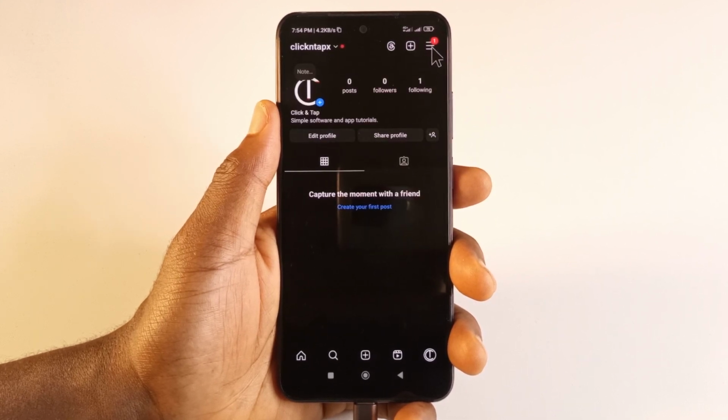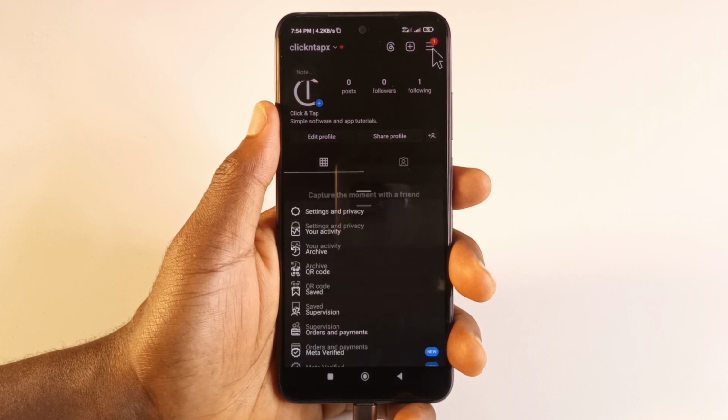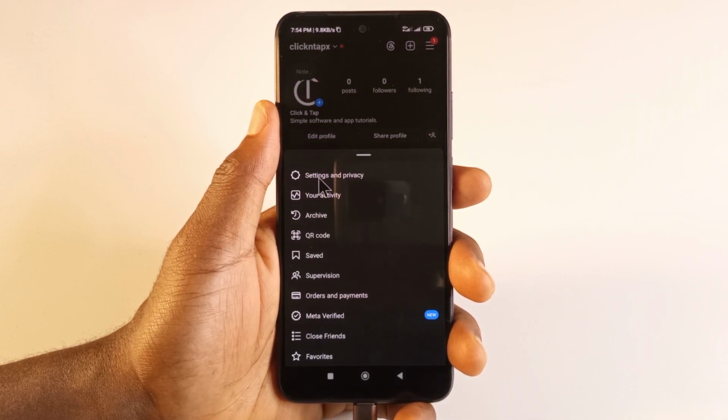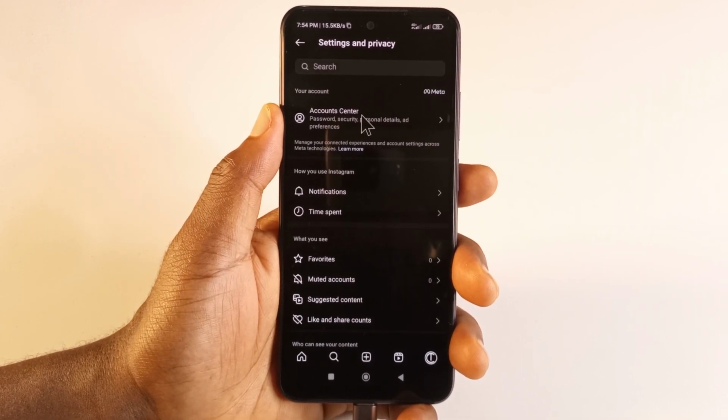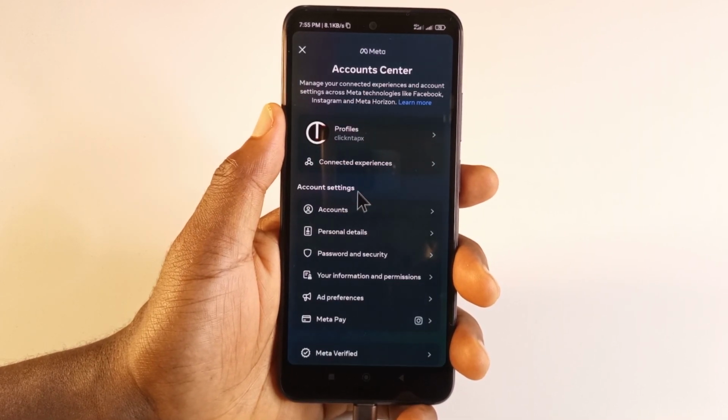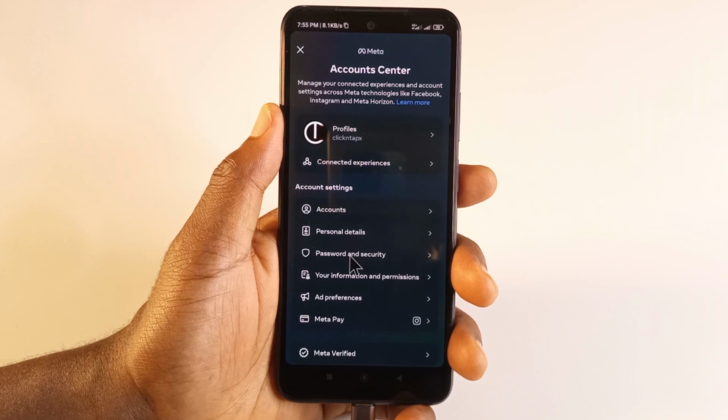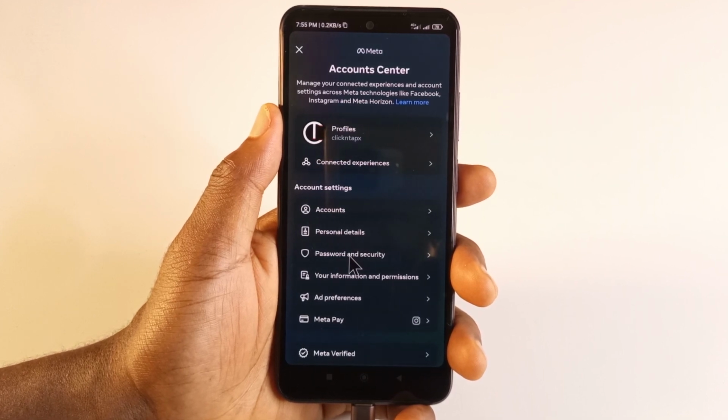Next, you come up here to these three dots or three lines. You tap on them. Then you tap settings and privacy. Next, you want to tap account center. Then you scroll down till you get to password and security.